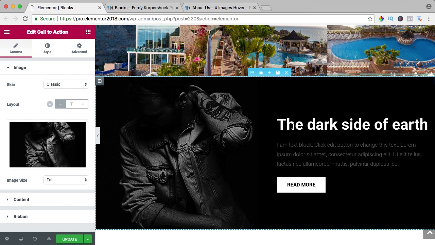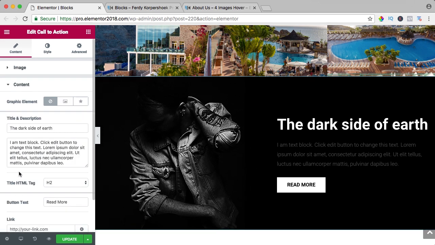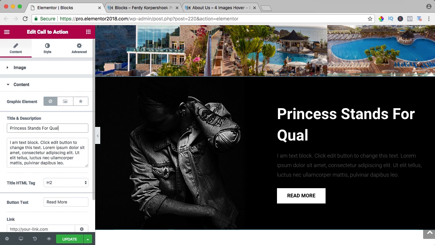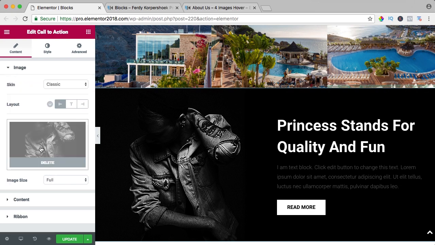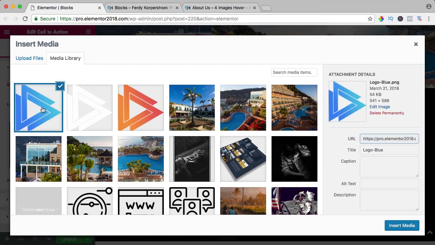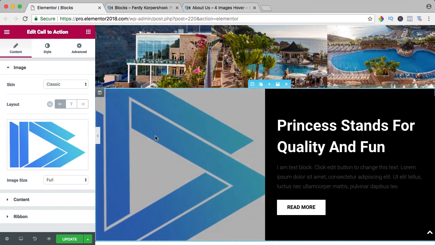I just want to change the title. Here at content, Princess stands for quality and fun. And then you can have text over here, read more. Okay, where can we start changing things? Over here, I changed it to this logo. It's not the Mogan logo, but I just use something.